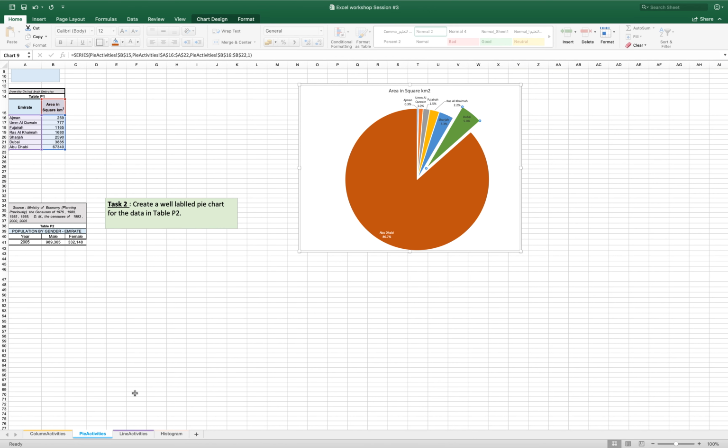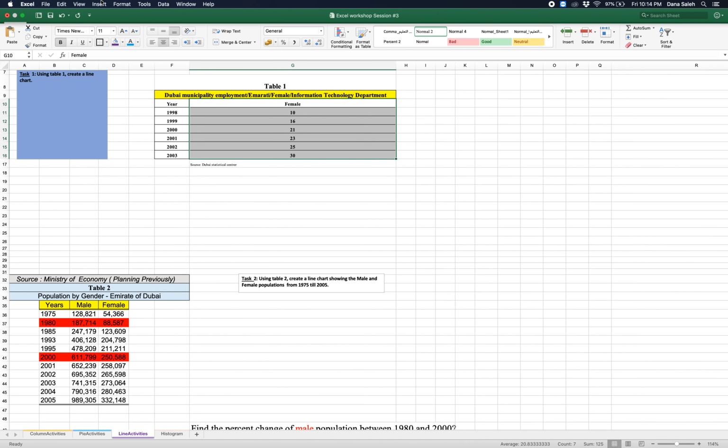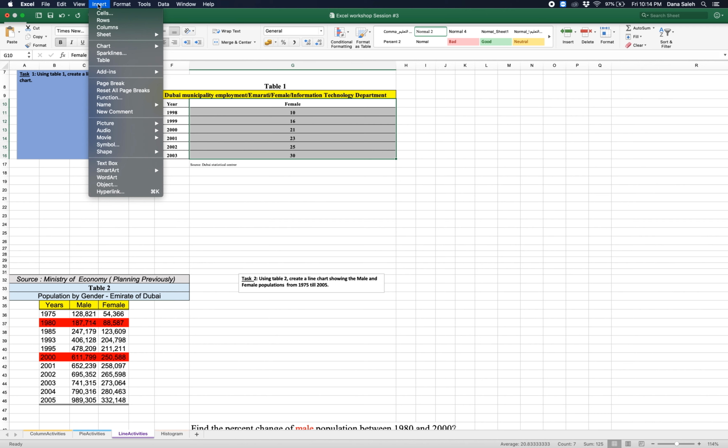Now let's move to the next sheet and learn how to create a line chart. Task 1. Using table 1, create a line chart. Now we need to select the data series of female Emiratis. Now click on Insert and from the pop-up menu, select Chart and then select Line from the sub-menu.